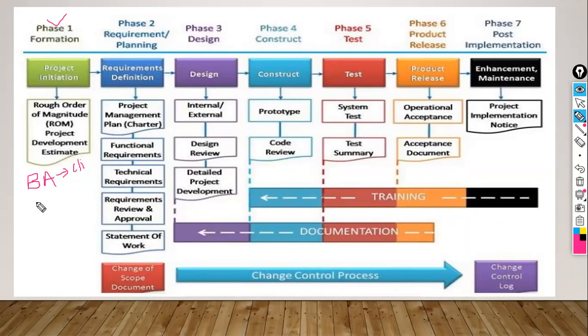One is the estimated time, as well as the number of resources, and the budget. These 3 things they are going to discuss here, and the timeline. They are going to prepare one document called rough order of magnitude, ROM. In this, they are going to mention all these things.